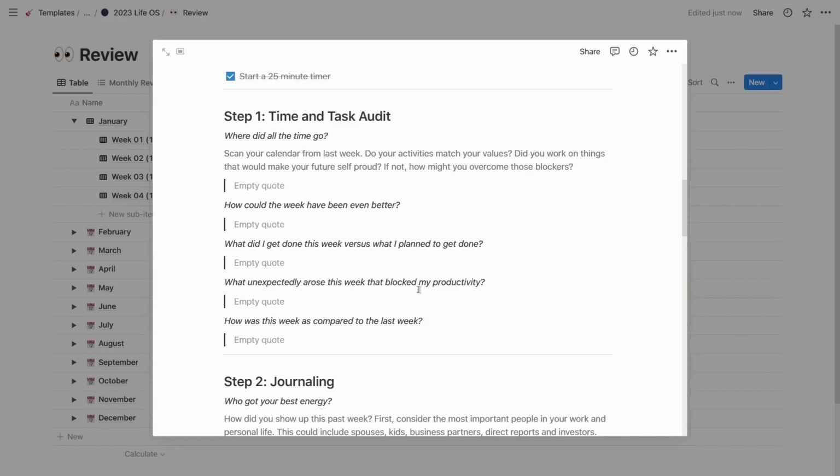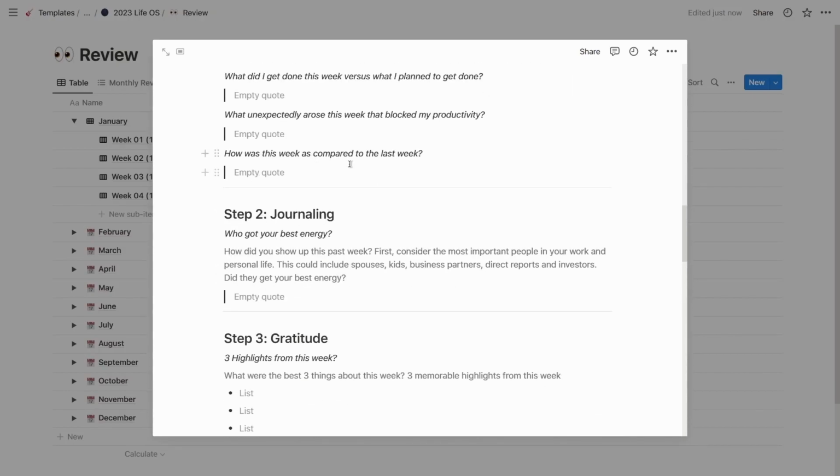And then finally, you write, how was this week compared to the last week? Our goal should be incremental addition of value to our life. If the week was better than the last week, that is what we are actually aiming for.